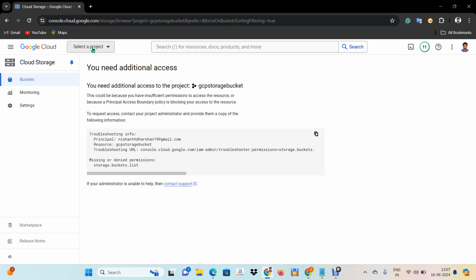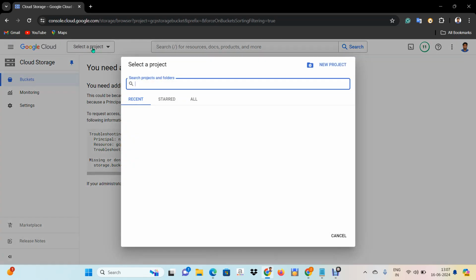Here, if you see on the top left, we have a few things, that is, select a project. Under this, I have already created two projects. One is UiPath email automation and the other one is GCP storage. Now if we want to create a new project, what should we do?